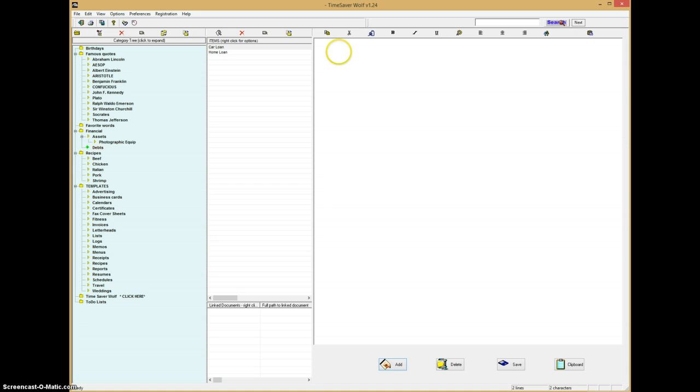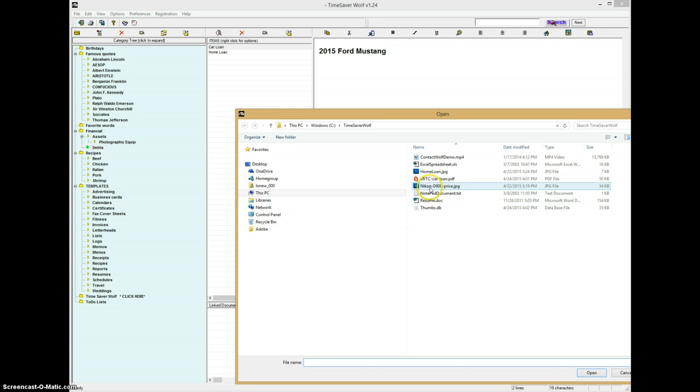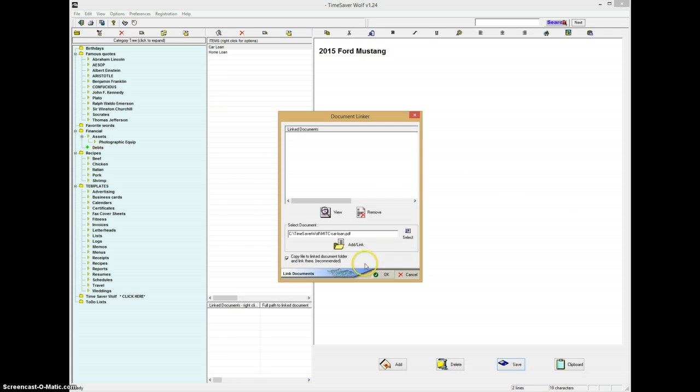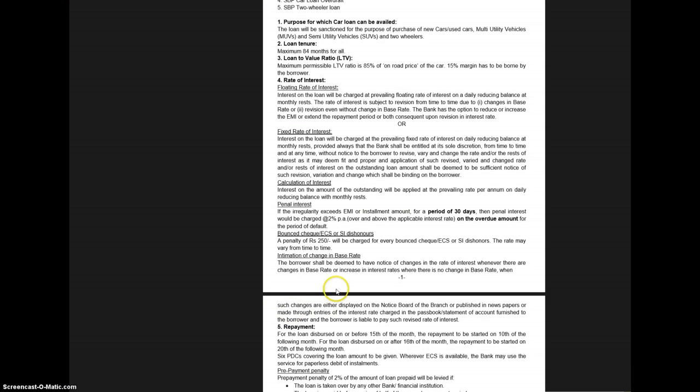And we'll say it's for a Ford Mustang. Again, enter any information you want. 2015 Ford Mustang. And let's say we want to link a document to that. So we might want to link the car loan PDF. So we'll open that and link that. And now we have the car loan PDF. You could, for example, open the car loan PDF.